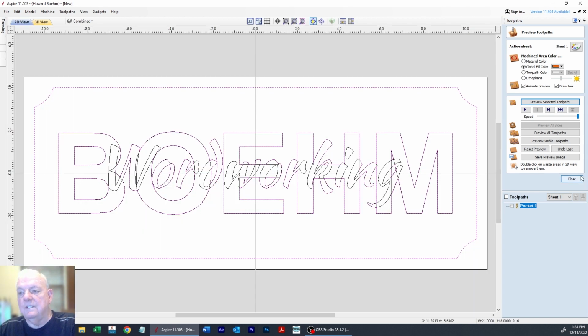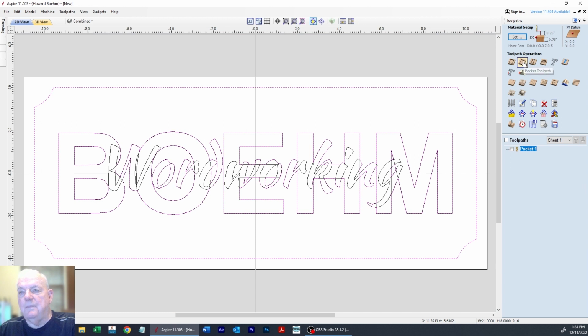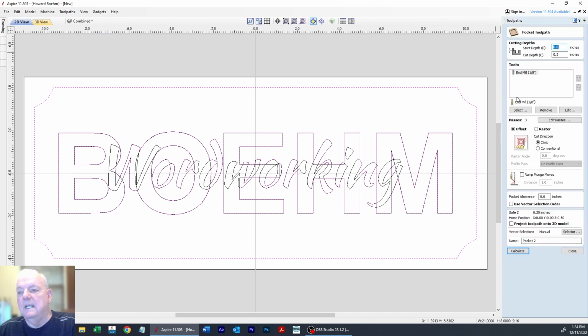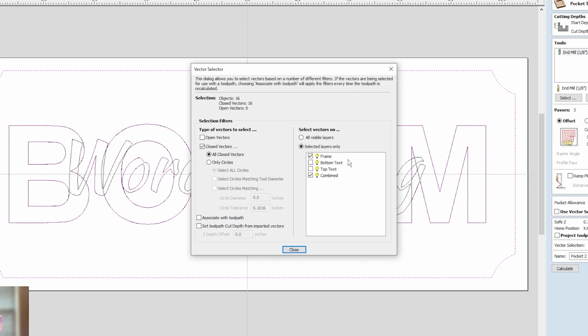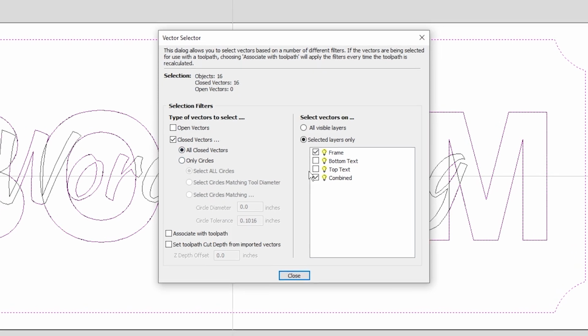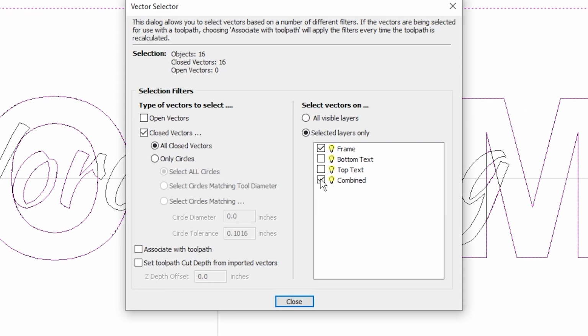Now we're going to go over here again. We're going to do pocket, and we're going to use the 1/8 inch end mill. We're coming down here to vector selector again and close vectors. And this time we want the frame and we want the top, because we want to cut everything but the top, because we're going to lower it down to 15. The original one did all this at 30.